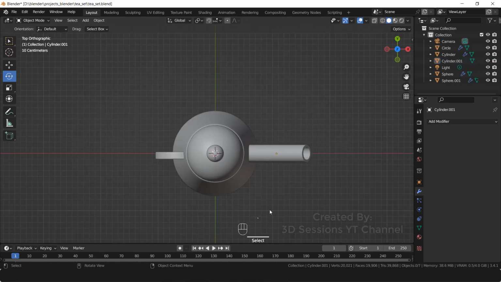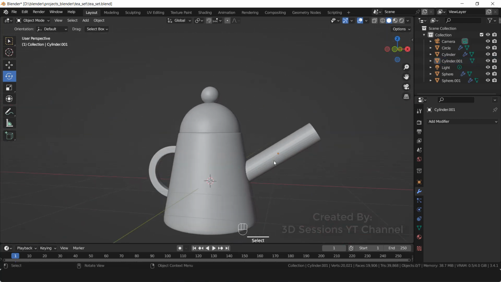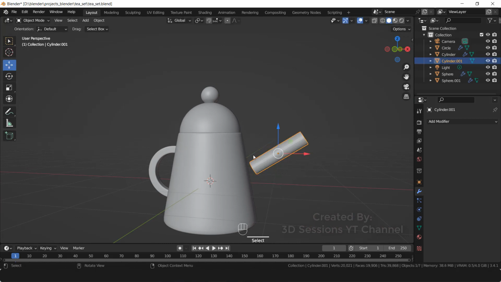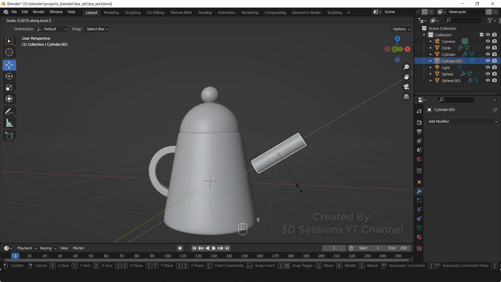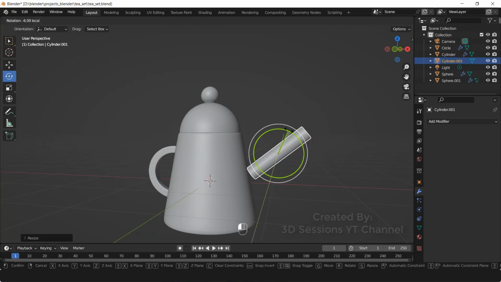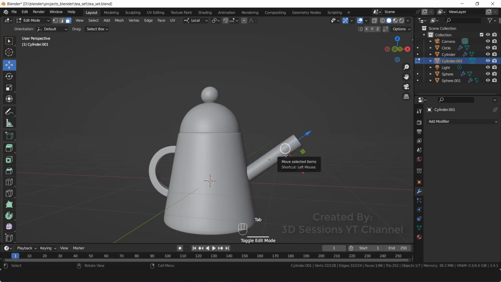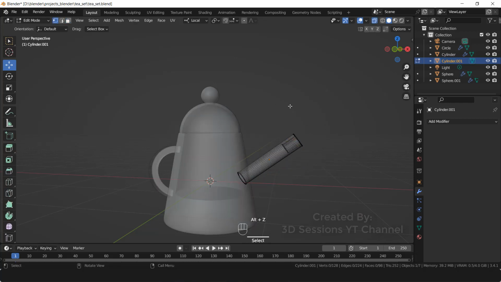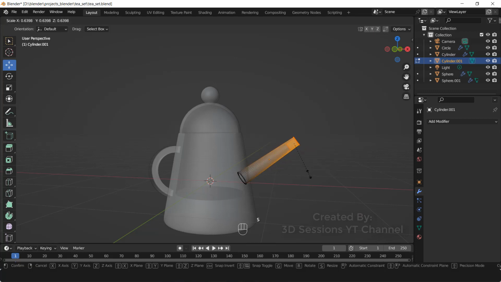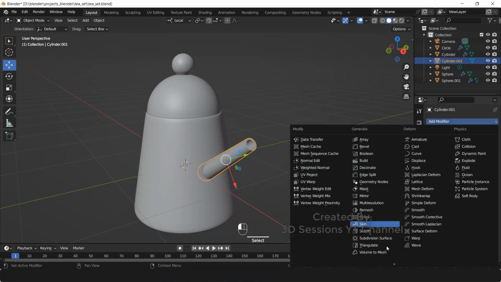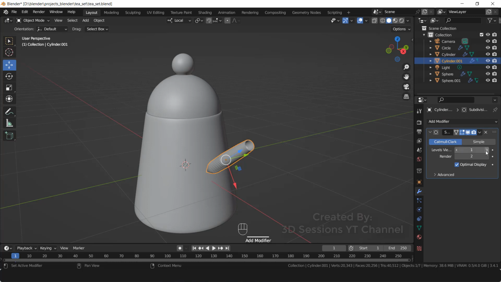Go to top view. Make it local so it is easy to scale, Z. Now press Tab for the edit mode, 1 for the vertex mode. Select the top vertices and scale it small, make it narrow. Now this is fine. Add the subdivision surface, make it 2.